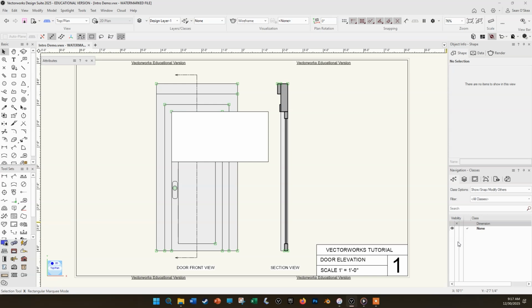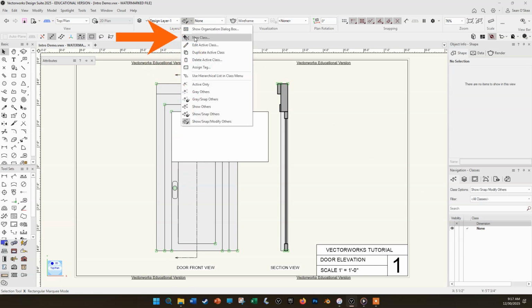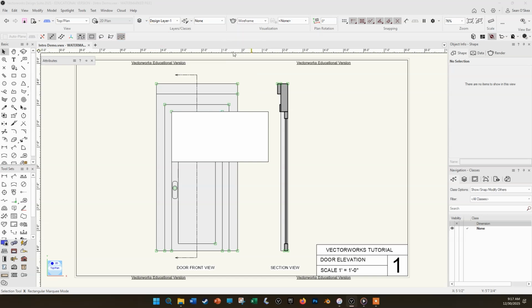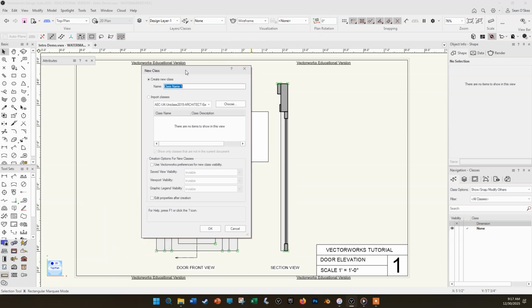To explain classes further, let's make another one. We could right-click again, but this time let's come up to the Classes button in the view bar and select New Class up here. Name it Labels, or whatever you want, but I'm going to call it Labels.